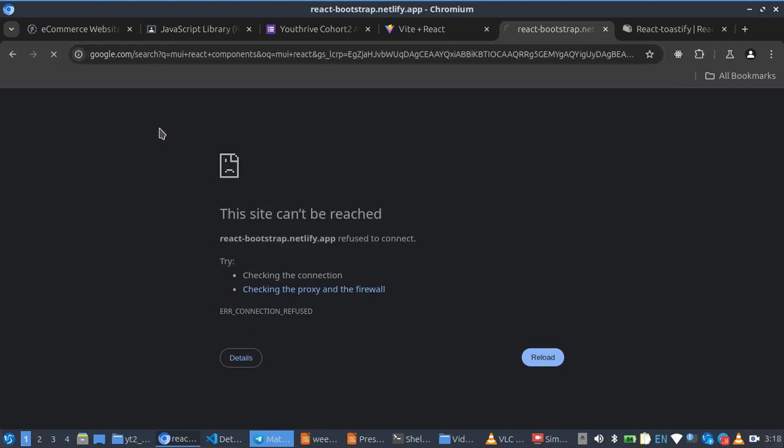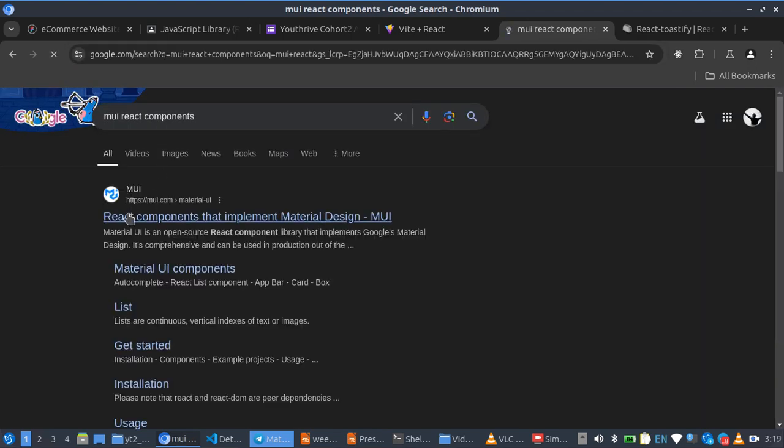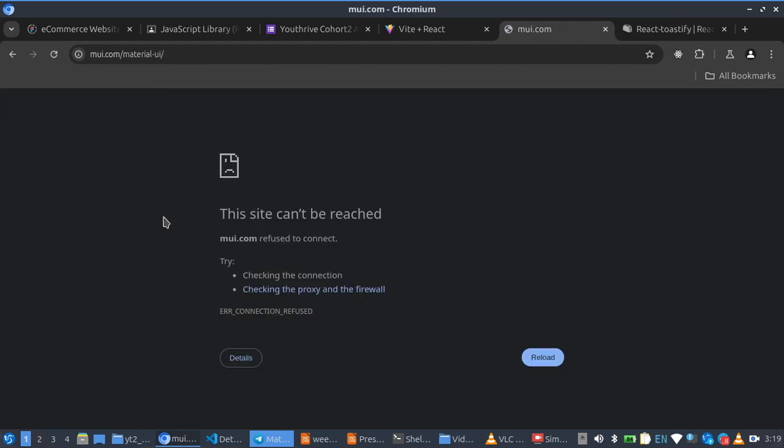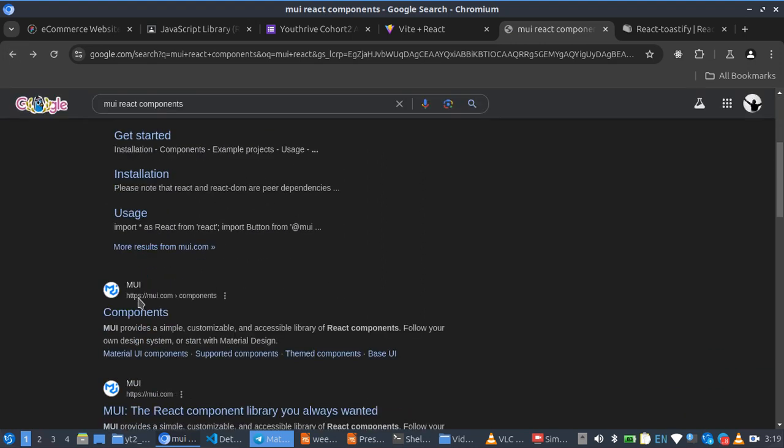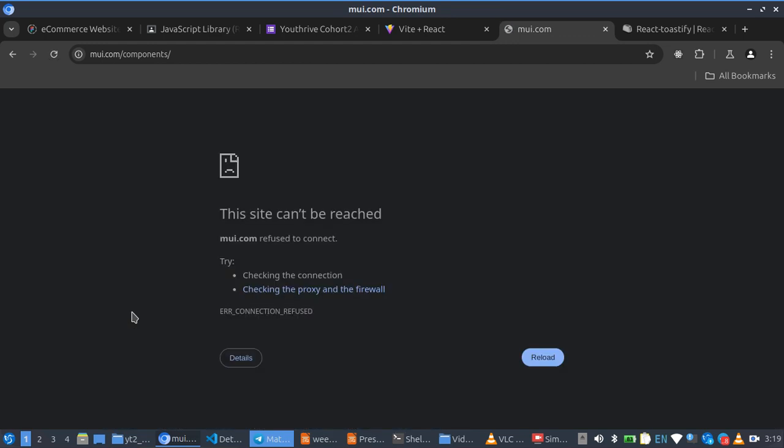React components. So that is the Material UI. Then I'll click this. I don't know why they are not opening. So let me go back. I think something is actually wrong.